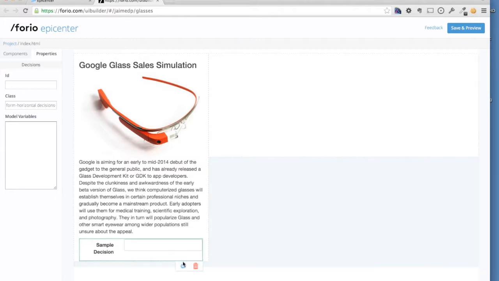So if I go to the settings of the decisions component, then I have a space to specify model variables. And I can specify as many as I want. I'm just going to specify one, which is price. And as soon as I finish typing and get out of that little box, notice that I have a price variable now on my table. And this corresponds to the price variable in the model, right? Whatever we type here is going to be sent to the model in the variable price.